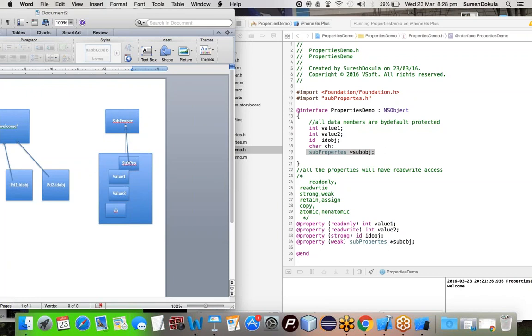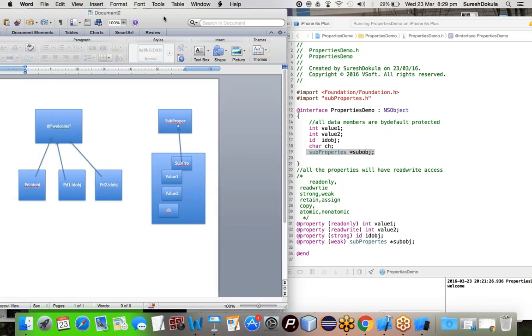this won't get deallocated if this is strongly referred. If it is weakly referenced, then if I delete this PD, this reference will automatically get deleted. So this connection will get lost. If I delete this PD, this connection will be lost, without any priority. So that is the difference between weak and strong.